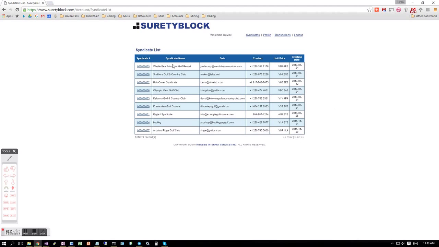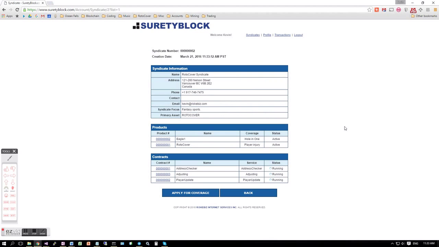Most of these are golf courses here, but the one that we're going to be looking at today is this one. Let me just highlight this here. It's going to be this Rotocover syndicate here. So we are going to take a look at that. We're going to click that one. It's going to give us some basic information on the Rotocover syndicate, the basic contact information. And these are actually one of the products here, which the main one, which is the Rotocover product.